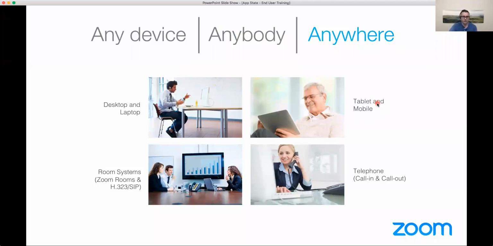So again, Zoom: any device, anybody, anywhere. Desktops, laptops, tablets, mobile devices, room systems, and again, from your phone.